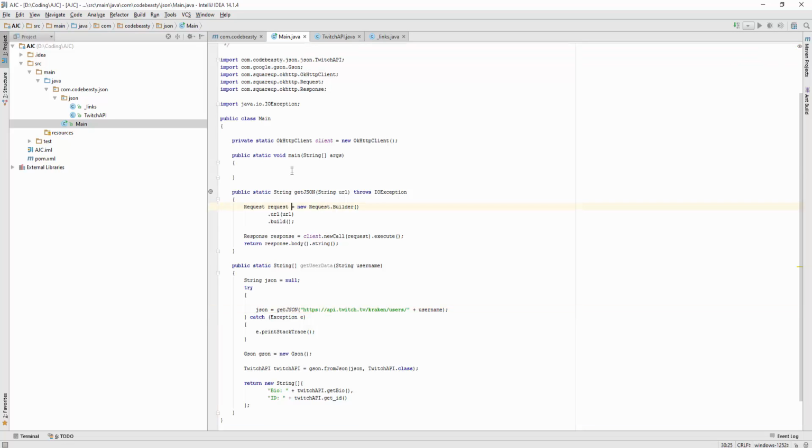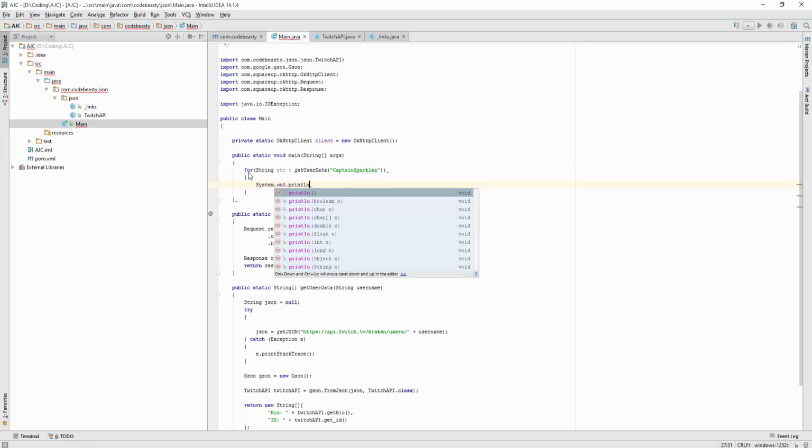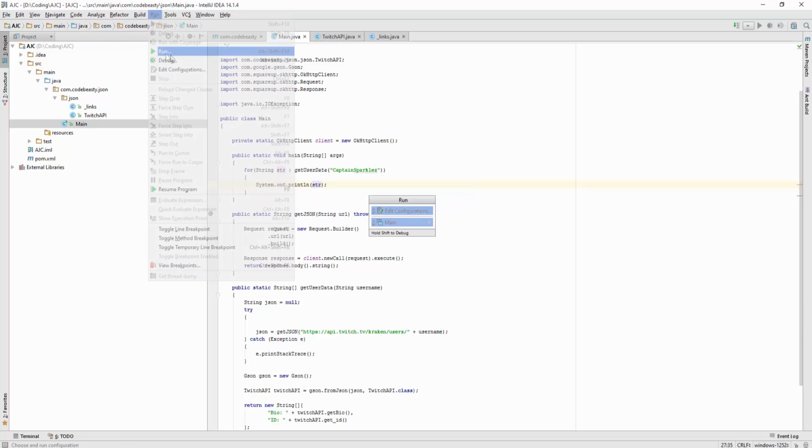Up here now we're going to do getUserData, and we're going to put Captain Sparkles. Now you're going to cut this from here, and now we're going to iterate through all the values. So String, and then getUserData. Then we're just going to print it out to the console, System.out.println. There we go. Now we go to run, and then main configuration.